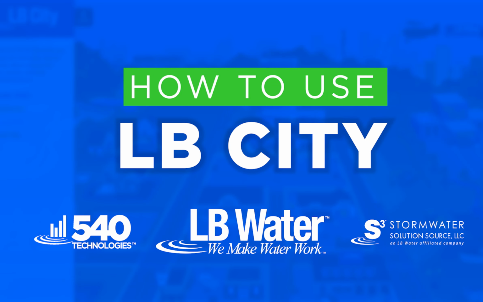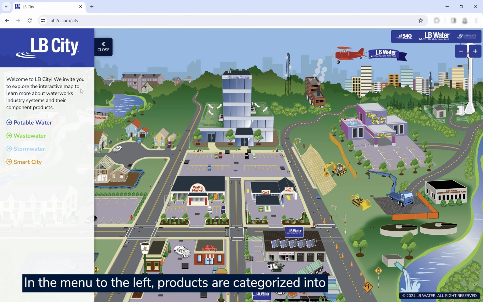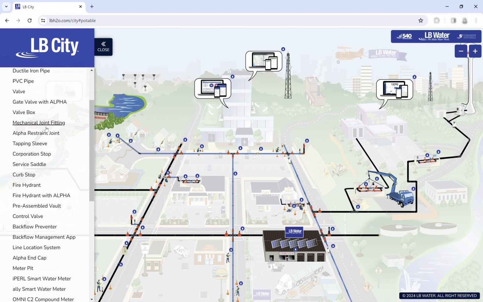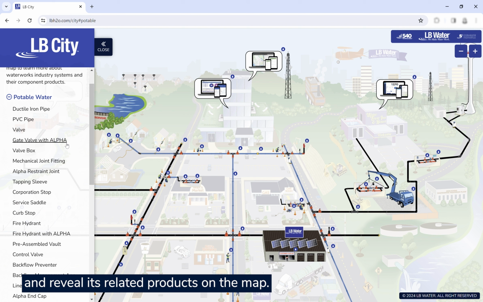Welcome to LB City, an interactive map of the products offered by LB Water, S3, and 540 Technologies. In the menu to the left, products are categorized into potable water, wastewater, stormwater, and smart water layers. Clicking each layer will expand the menu and reveal its related products on the map.